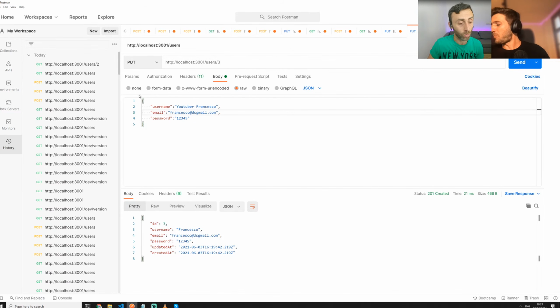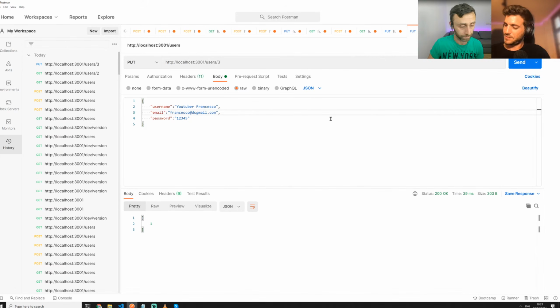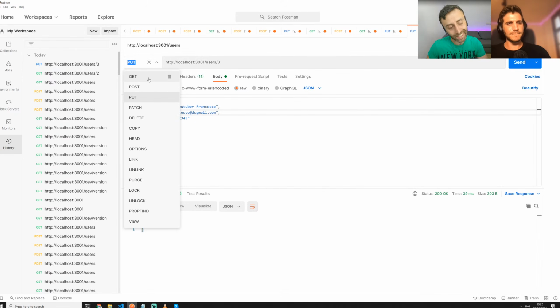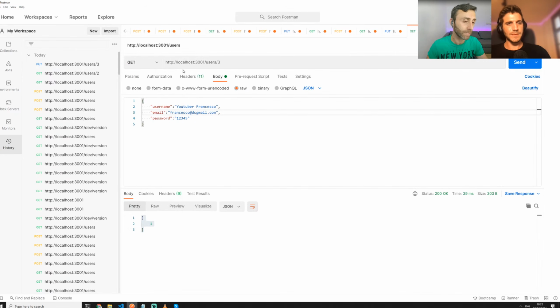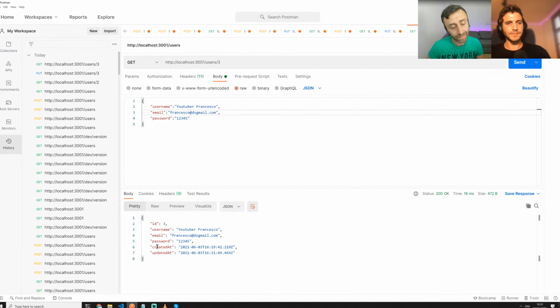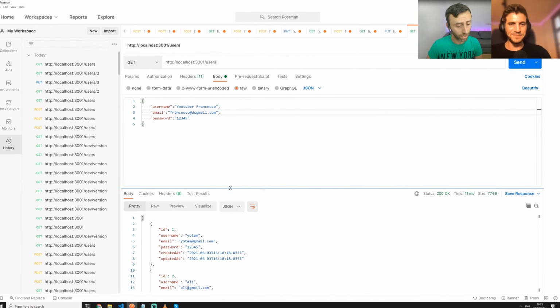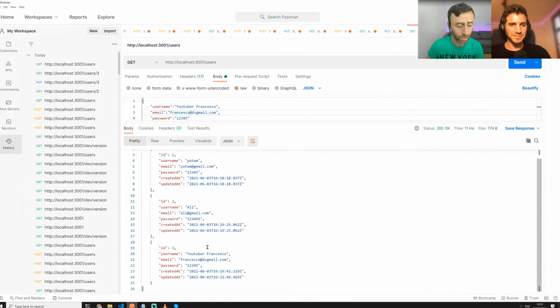Okay, so let's see if it works. The output is a little bit strange because this is basically Sequelize telling us, okay, I've changed one row on the DB. We could, of course, do another get after the put, but just to show you that this really changed, if I access this, can you see that the username of Francesco now is YouTuber Francesco. Also, if I get all the people, we have this one.